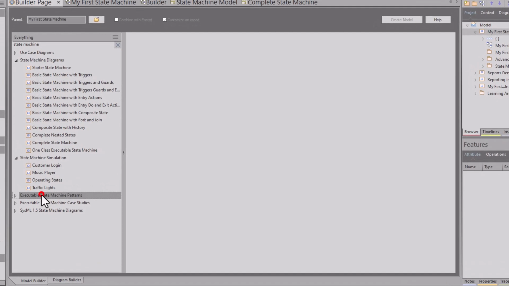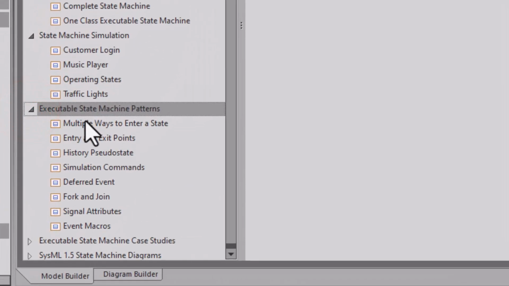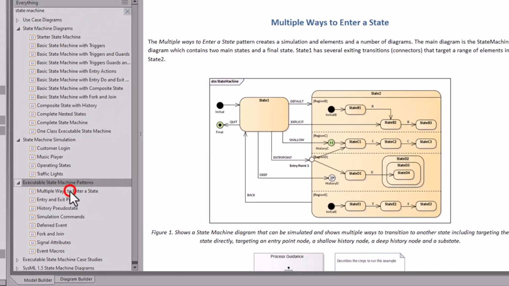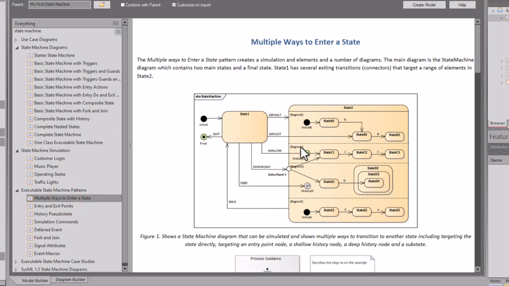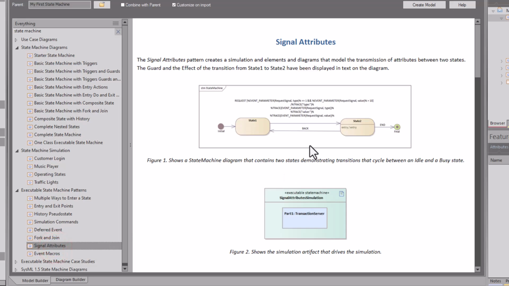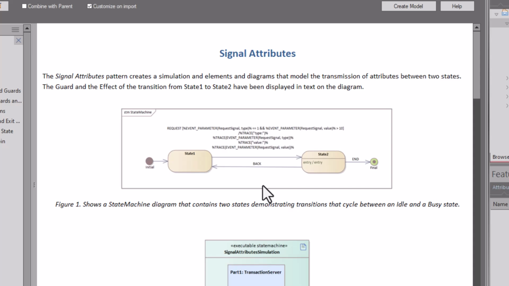When you start feeling comfortable with state machines, we go to the next one here. One of the ones I would probably use out of patterns is the very first one, multiple ways to enter a state. This pattern is very useful for getting you started in how a state machine may lead into another state via various entry points. So this is a very powerful one to jump into. Another one is signal attributes. Especially when you're getting into coding and the various behaviors between your states, this is a good one to get started on as well.